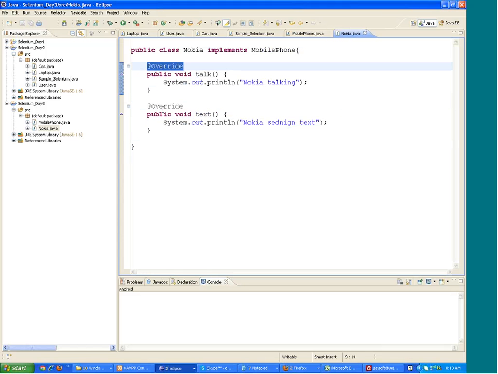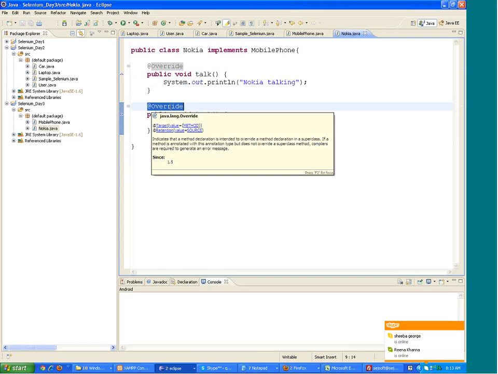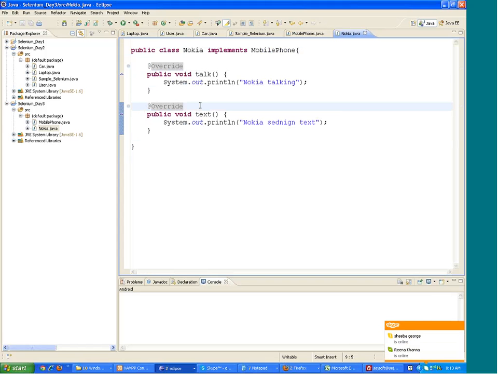But these functions, they are a kind of marker. Sorry, these annotations. Override, technically, these are known as annotations. These annotations tell you that these functions are actually coming over from the interface. So you just keep them, let them stay as they are. If a layman is looking at the code, he will come to know just by looking at these functions that they are coming from the interface mobile phone.